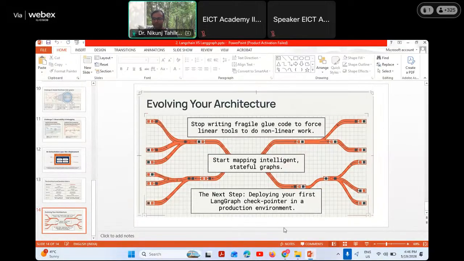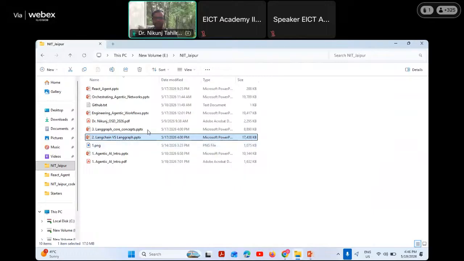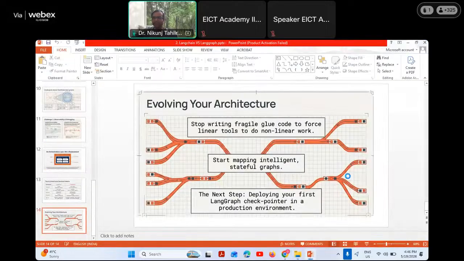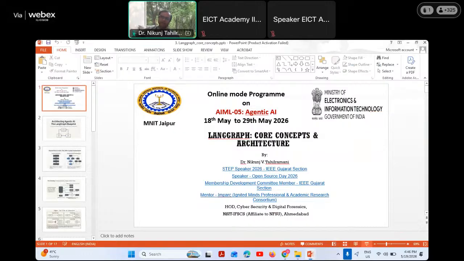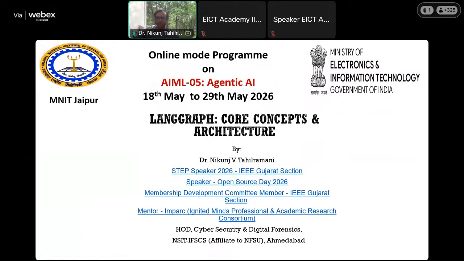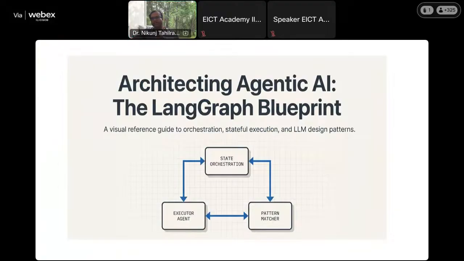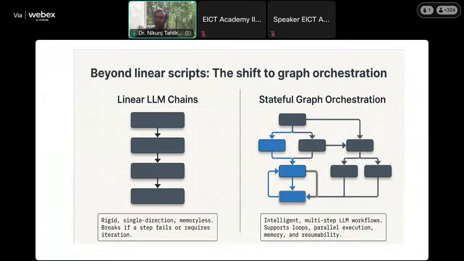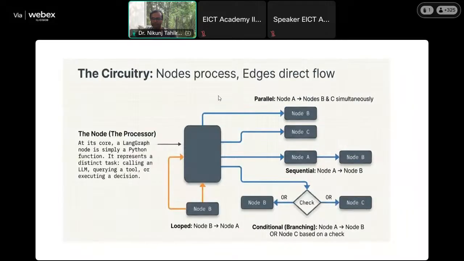Now I will go directly to the next part, which is the core concepts of LangGraph. We studied why LangGraph is so important and useful, and how it is able to do all these things. That is the main concept in LangGraph. So now let's understand how it does all these tasks. Now let's look at this diagram.